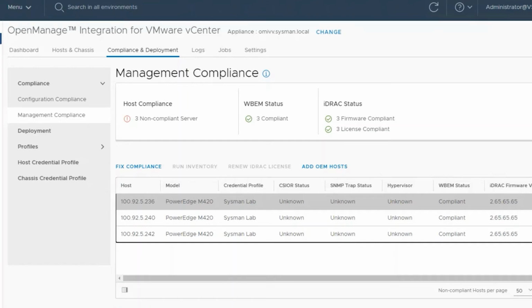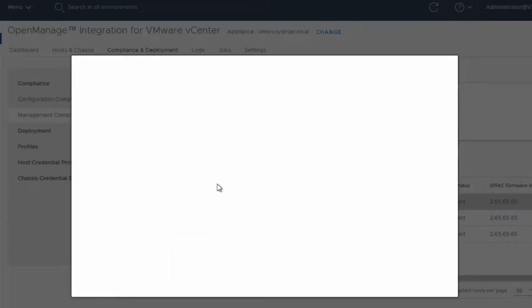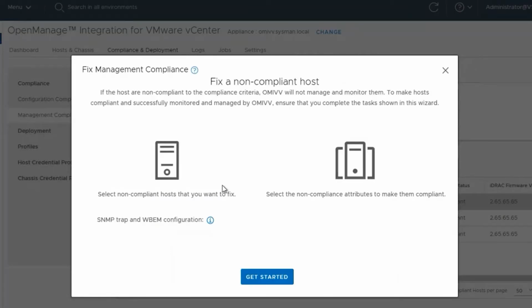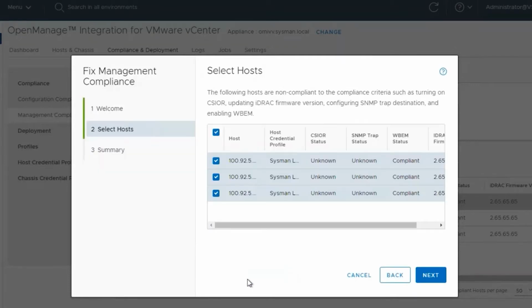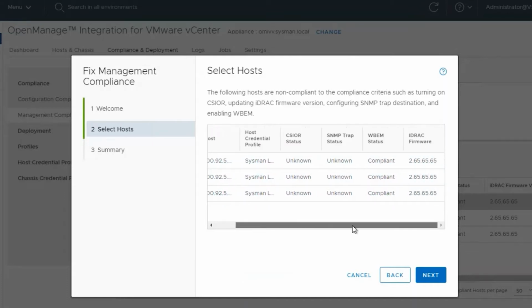The first step that we can take to fix compliance on any of these hosts is to click on the Fix Compliance button available on this section. The Fix Compliance button will bring up a wizard that will allow you to fix the WBEM configuration and SNMP traps for any of the hosts. Anything that needs to be fixed will be listed on this view. Any host that is compliant with all of these sections will not show up on this list. So you have the option of performing the actions on one or more hosts.